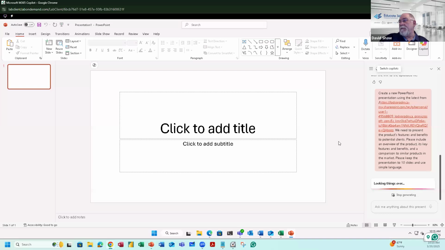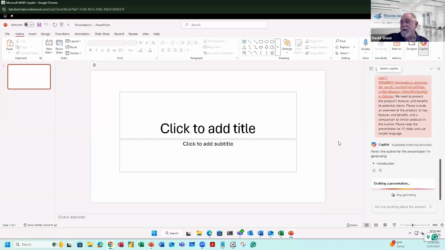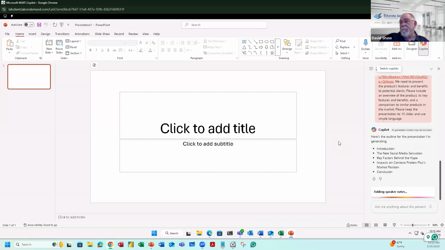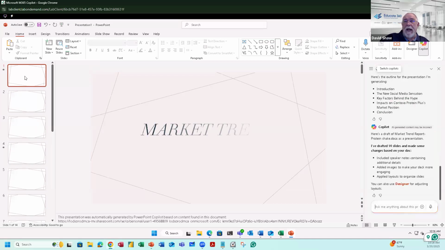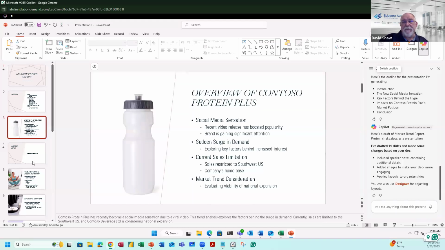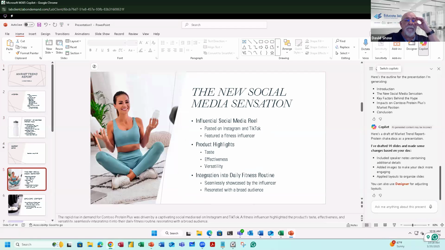looking things over, almost there, find the file, drafting a presentation for us. There's the outline, generating slides, adding speaker notes from our original file, looking things over, and creating a market trend report for Contoso Protein Plus, and bringing in pictures and creative content.